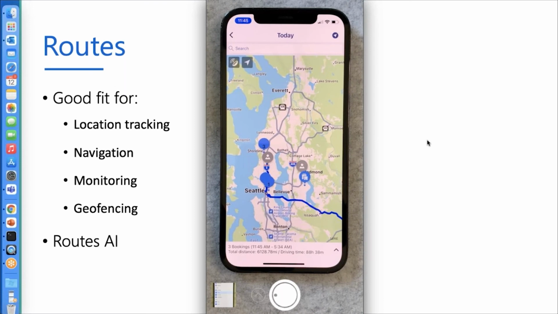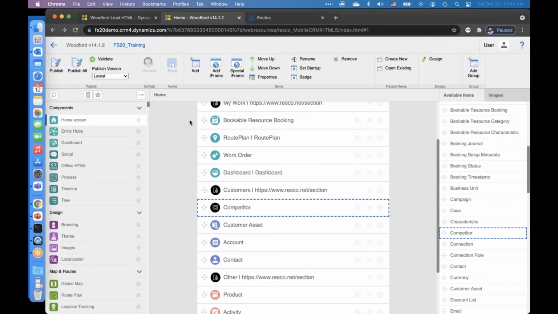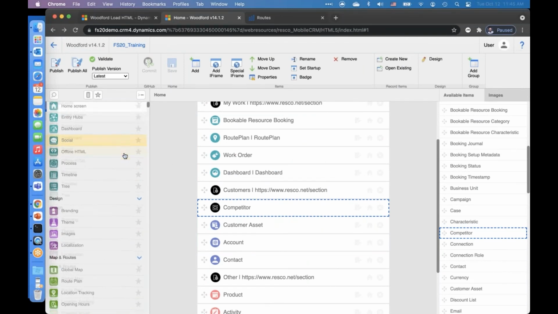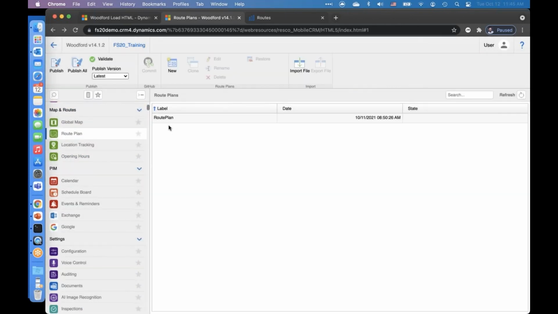So just like that, I have the routes functionality right here, but that's just one part of it, right? The other part is for the office people, and let's look at that a little bit now. So first of all, I'm gonna stay within the Woodford tool, and I have the section here called Map and Routes, and part of it is route plan.